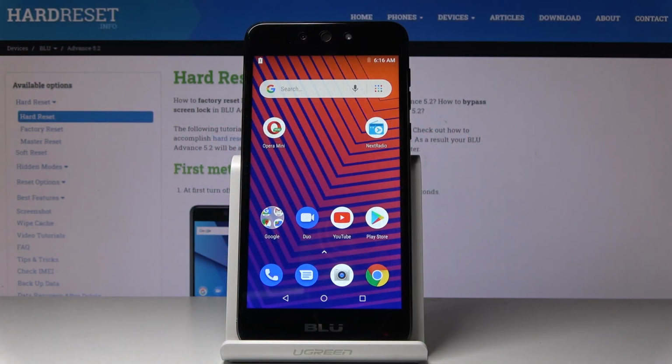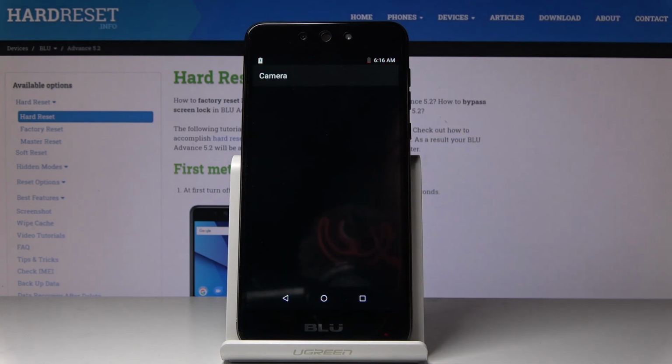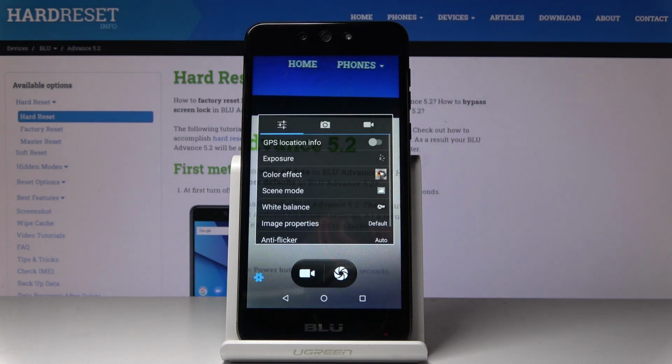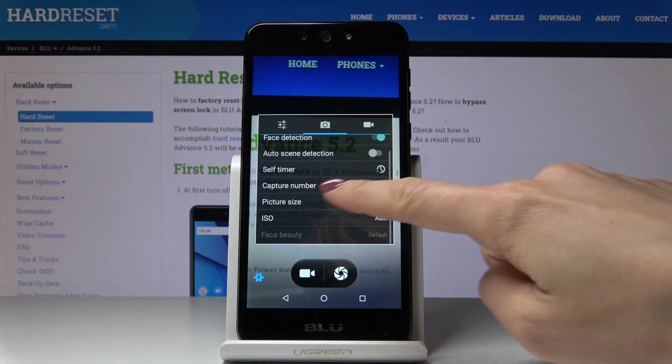Here I've got BLU Advance 5.2 and let me show you how to activate camera timer on the following device. So at first let's open the camera app, then find and select the settings. Now open the camera settings and here you will find a self timer.